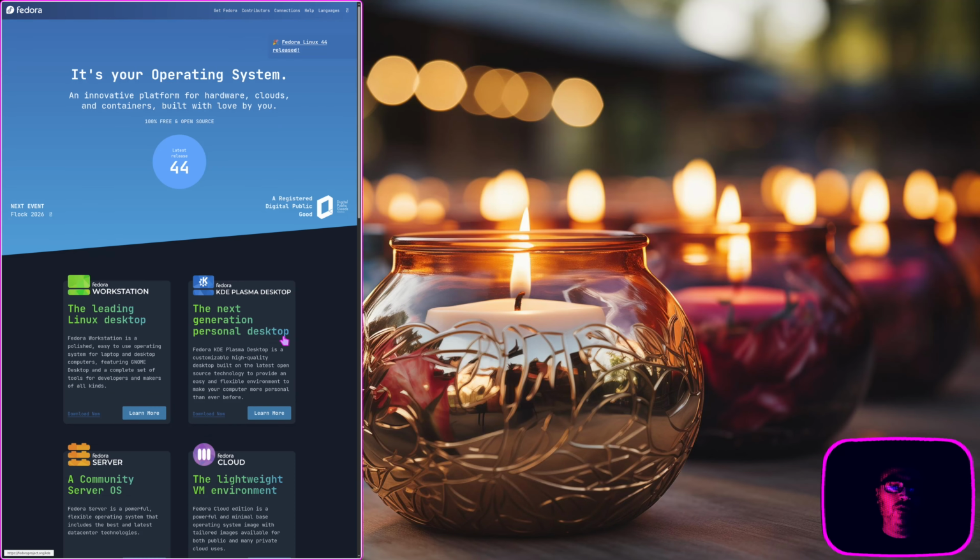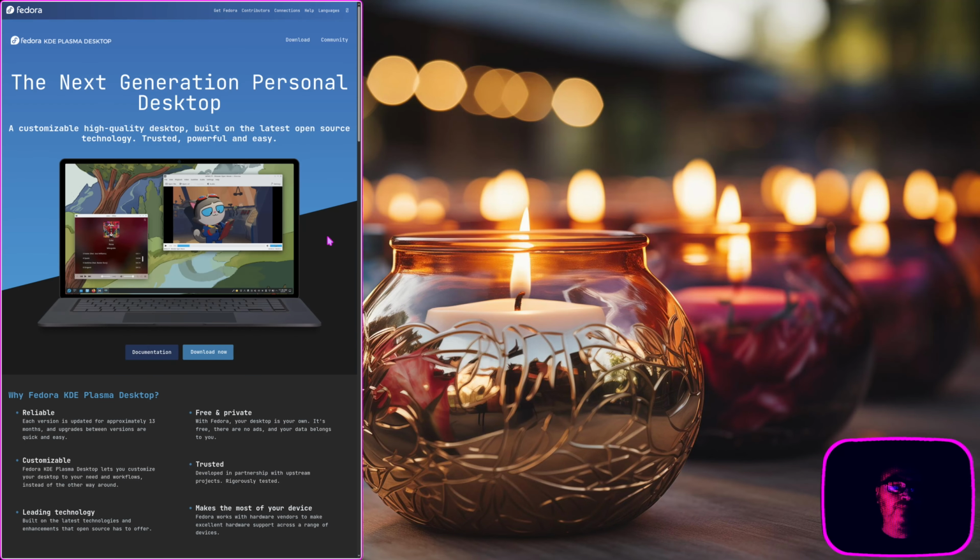So yeah, let's go to the KDE Plasma Desktop, the next generation personal desktop, a customizable high quality desktop built on the latest open source technology, trusted, powerful and easy. And of course plenty of good information on how to download and use it, blah blah blah.